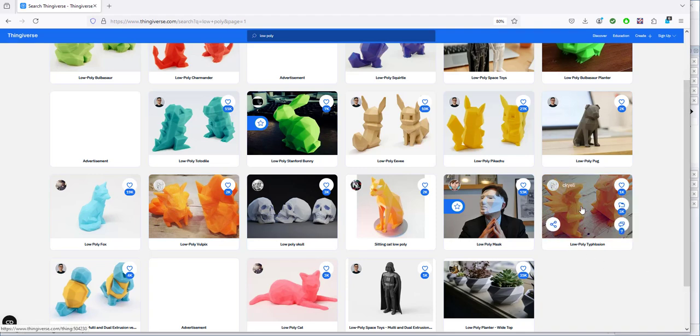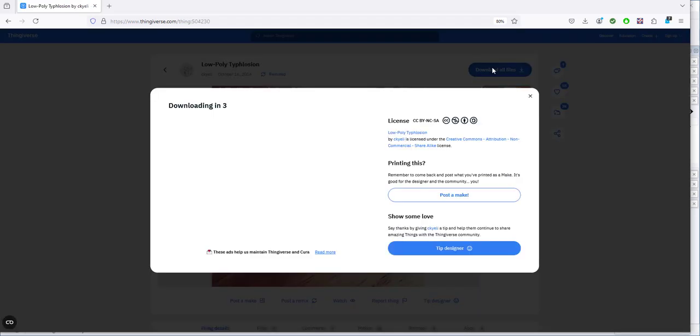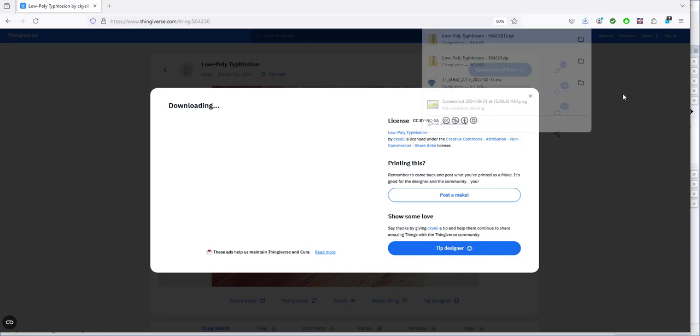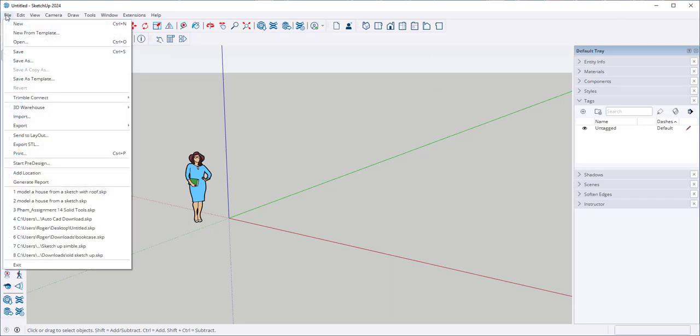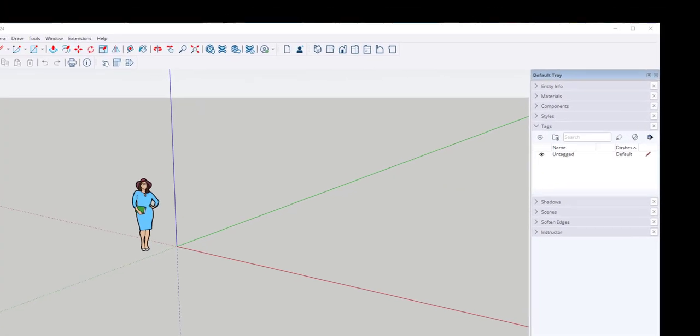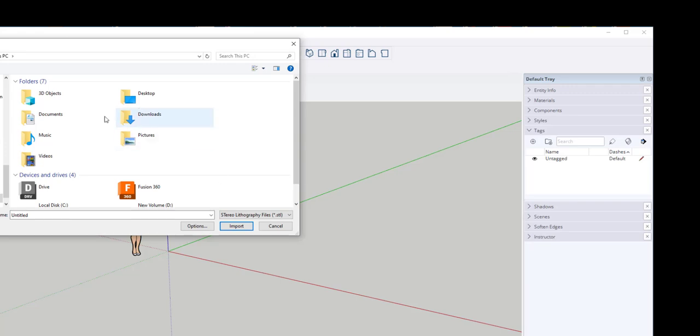At any rate, this looks like an interesting one. And you click Download All Files. And once you've downloaded it, you can go to File, Import, come over here to All Supported Types, and you can see all the different file types that you can import. And find STL. Then navigate to wherever your file is.